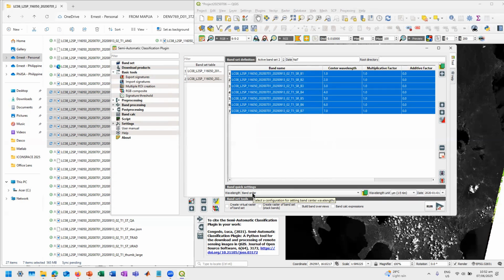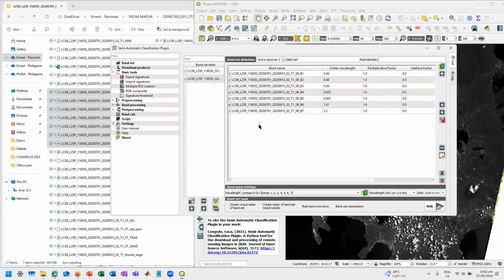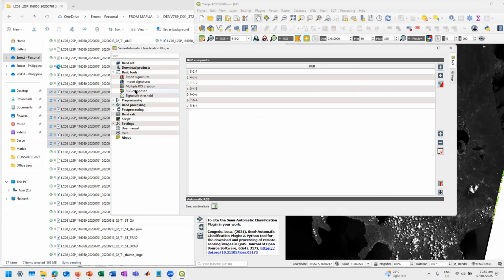Okay, then let's assign the band order to Landsat 8. Okay. So once you adjusted the wavelengths, the center wavelength changed. Okay. So now this is our new band set. Then we just, again, do RGB composites again.